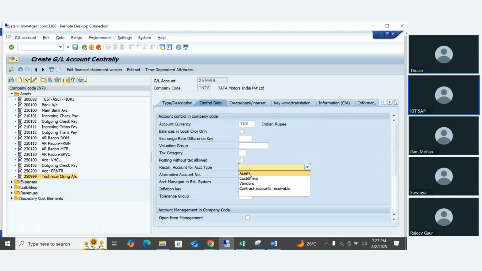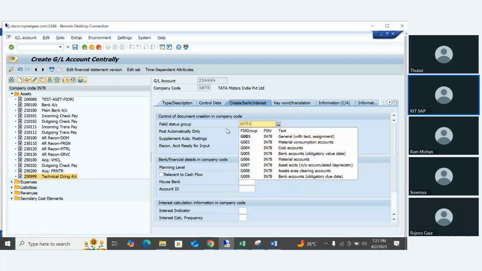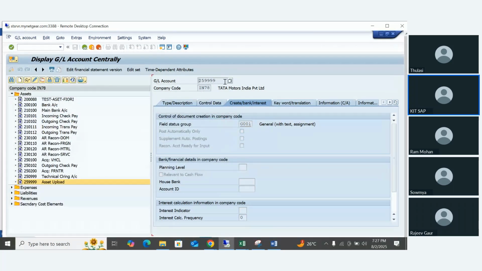So it's a recon account. Recon account, right? Is it a recon account, Mahesh? Vijay? It's not a recon account, okay? The GL account is 259999.